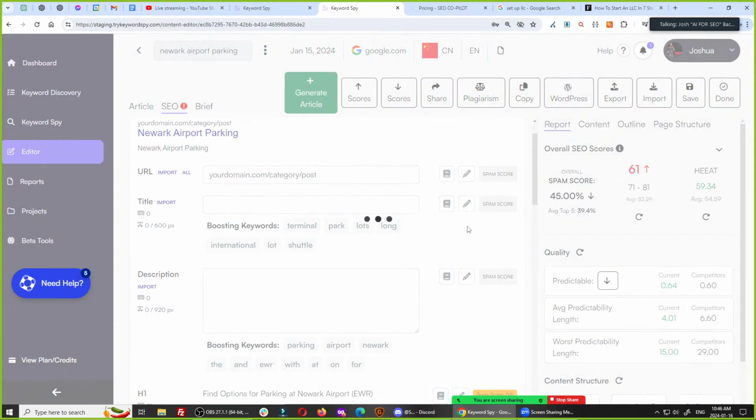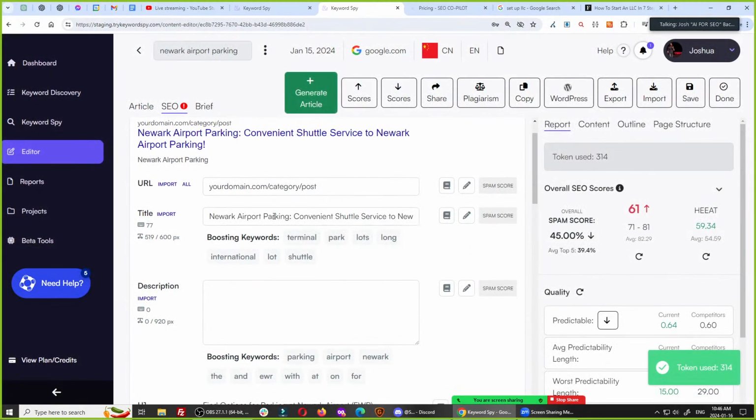You can generate the title automatically. So Newark Airport parking, convenient shuttle service to Newark Airport parking. All right, great. So you're like, okay. And then you can check to see, is this going to be too spammy or not? You can be like, okay, well, it's an SEO. I'm going to change this. I'm going to go, I want to stay on the query intent.